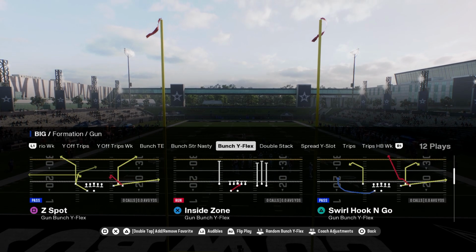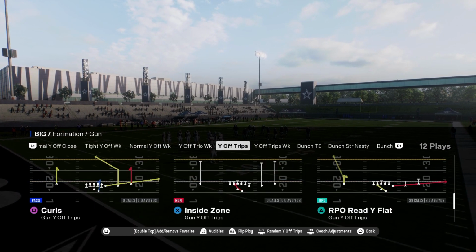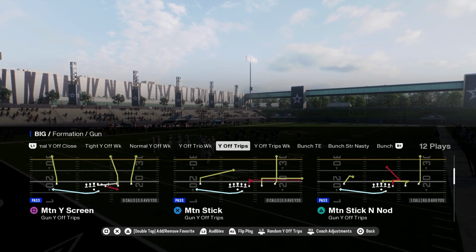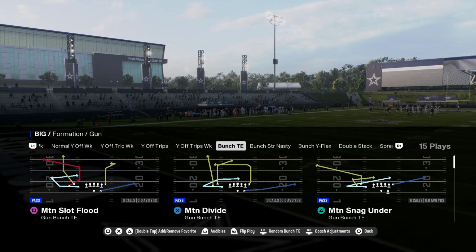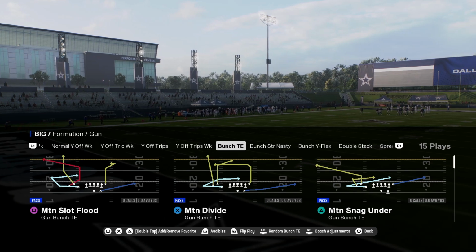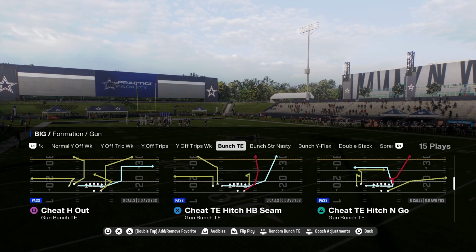They got some really cool stuff in that. They also have bunch wide flex. They have this Y off trips with the RPO read flat. That's really good. Some motion plays. But now let's take a look at the bunch tight end. This is the most significant upgrade to a playbook I think that we've seen, and it's because of some of the plays in here that they have.